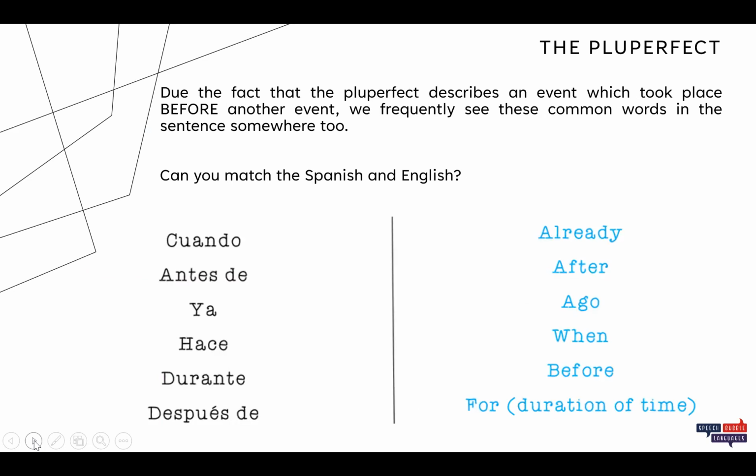Now, due to the fact that the pluperfect describes an event which took place before another event, we frequently see some common words in the sentence somewhere too. Common words such as cuando, antes de, ya, hace, durante, and después de. I'm hoping you're familiar with these expressions. Can you match the Spanish with the English?